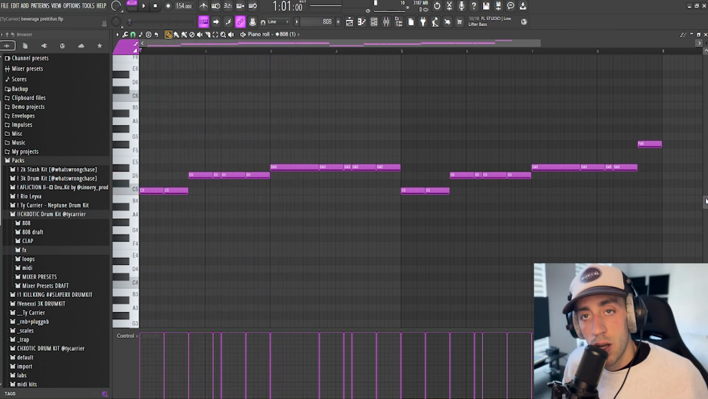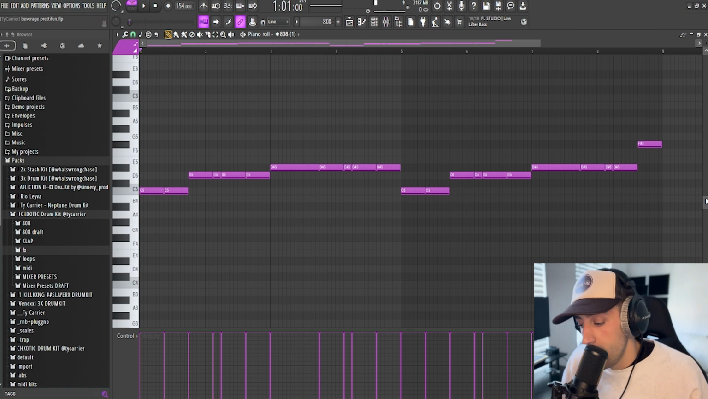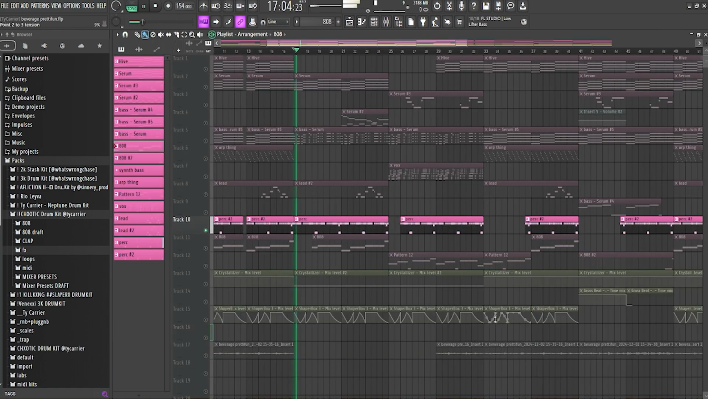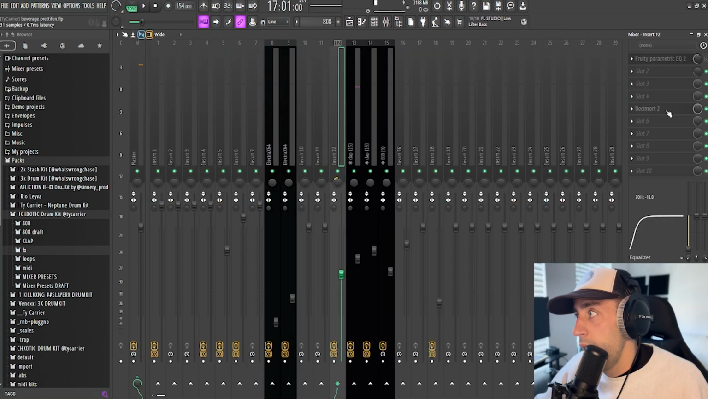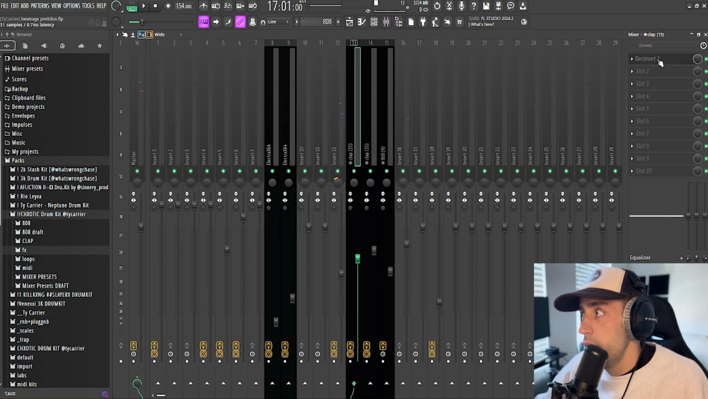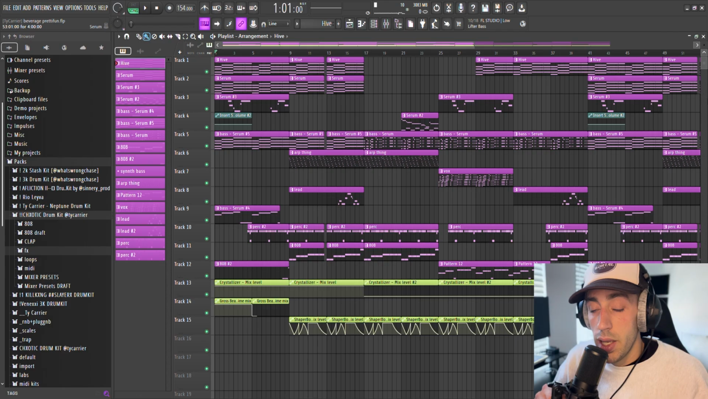A lot of Prettifun songs have really fast hi-hat patterns. So this is what the percussion sounds like. Pretty simple. I added some bit crusher on the hi-hats. I EQ'd it a little bit. Also some bit crusher on the clap itself. Yeah, so that's pretty much it.